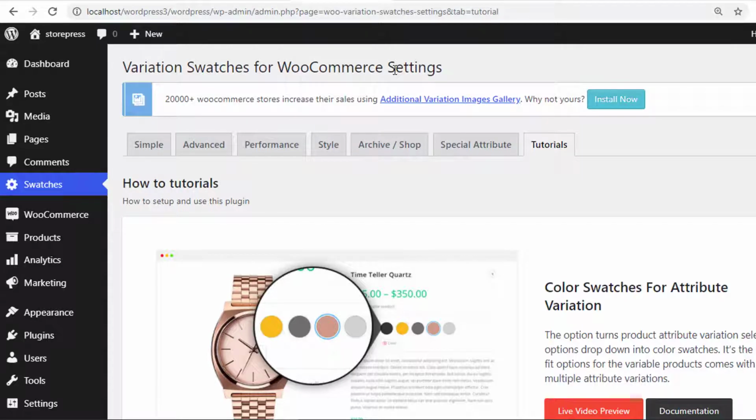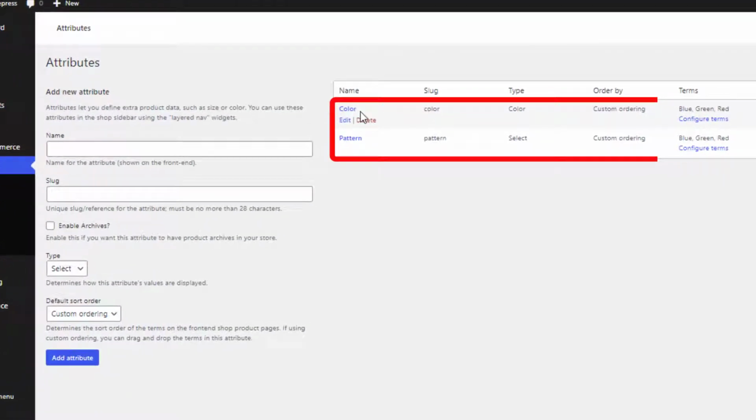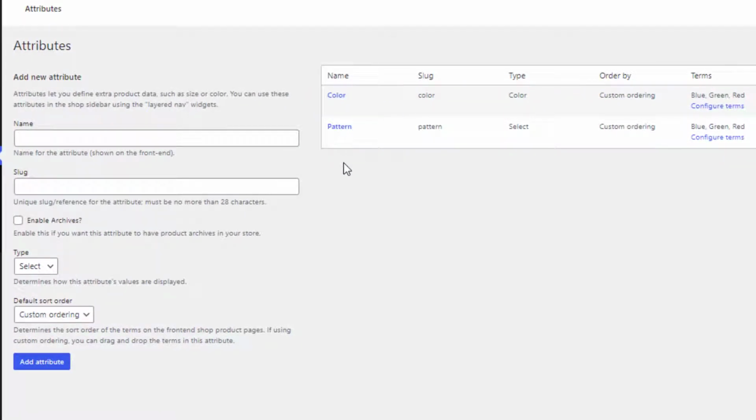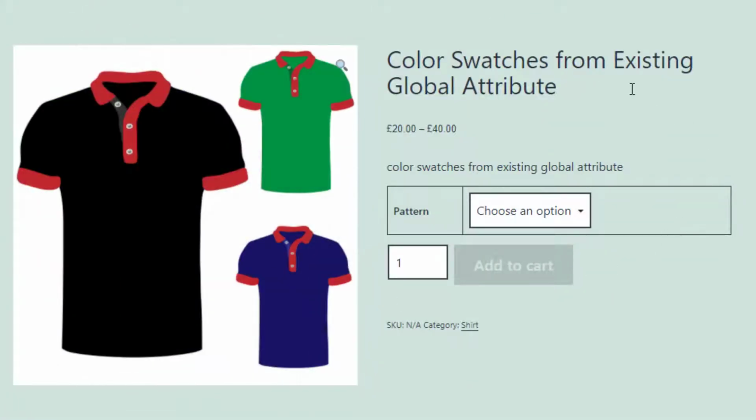So now you can turn your product variations into color swatches very easily. To do so, navigate to Attributes from Products. So here is the list of all my globally created attributes. Now before doing anything, let's see the product which I want to modify. So this is the product. This product has a pattern attribute with red, green and blue variations.